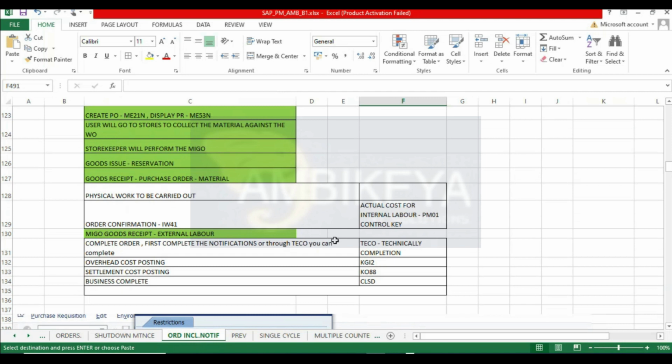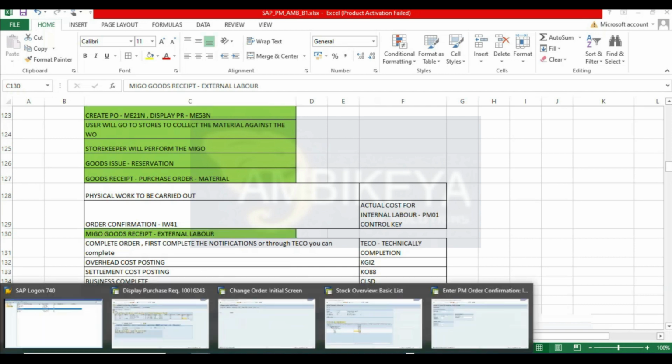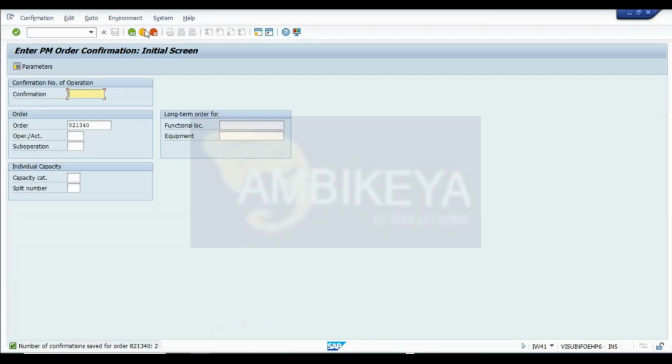So can we have a break? I have to take medicine. Okay. I'll complete in 5 minutes. See, external cost will have MIGO goods receipt, external labor. We'll have it through MIGO goods receipt. 5 minutes, then we'll take a break.